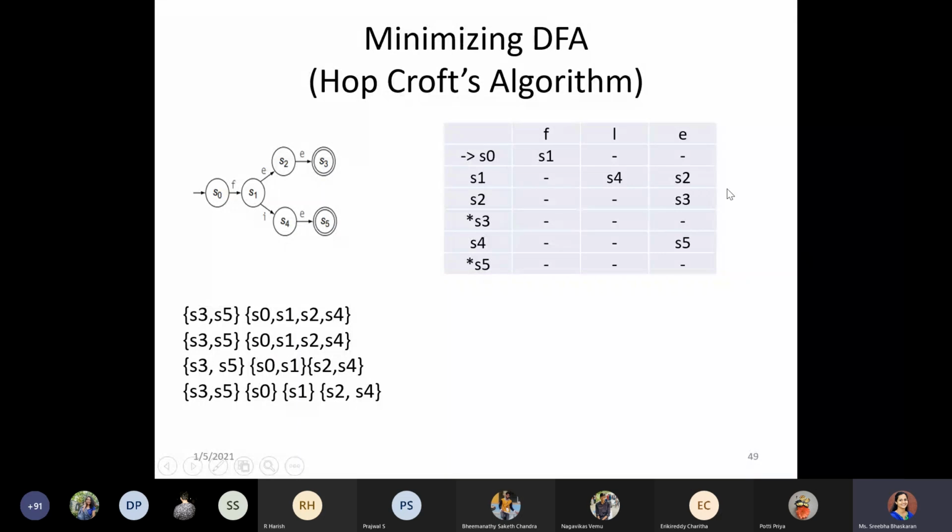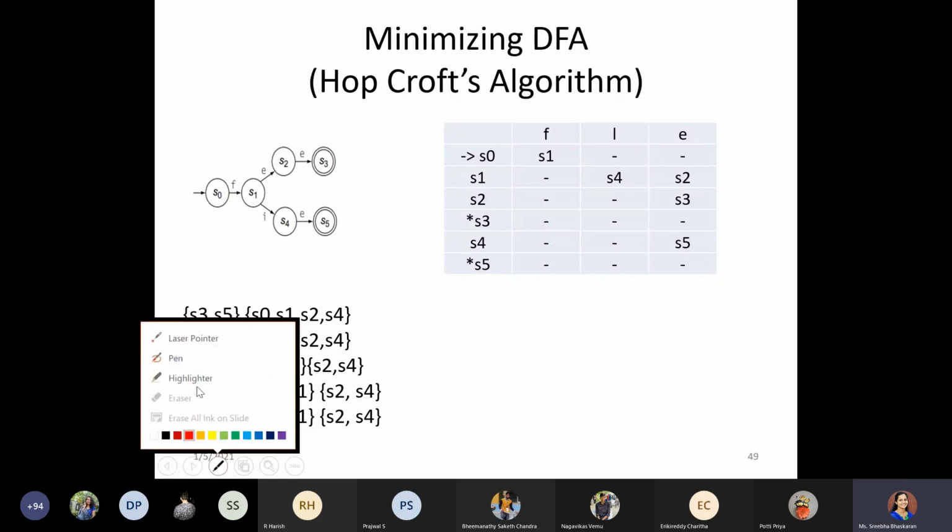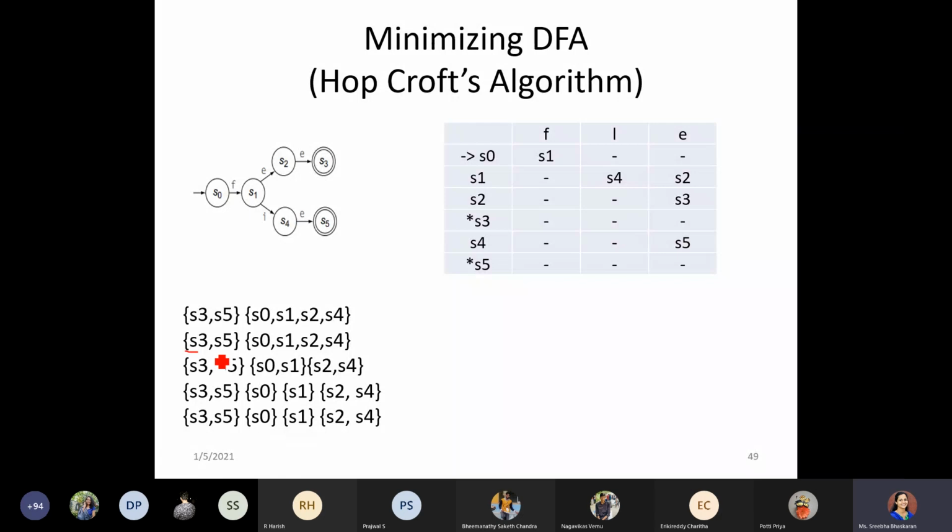Since we have null transitions, we take the decision based on S1 and S3. Does S1 and S3 belong to the same group? In the above iteration, which is this iteration, S1 is in one group and S3 is in another group. So we have to take a call that it has to be split. That is how it has been split.